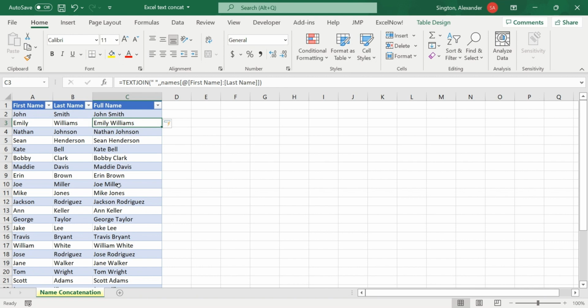So the ampersand is actually more flexible than TEXTJOIN because you can pass any custom text you want in between your cells, whereas TEXTJOIN will use the exact same delimiter. So next, let's look at an example where the ampersand is clearly the better option for combining text.